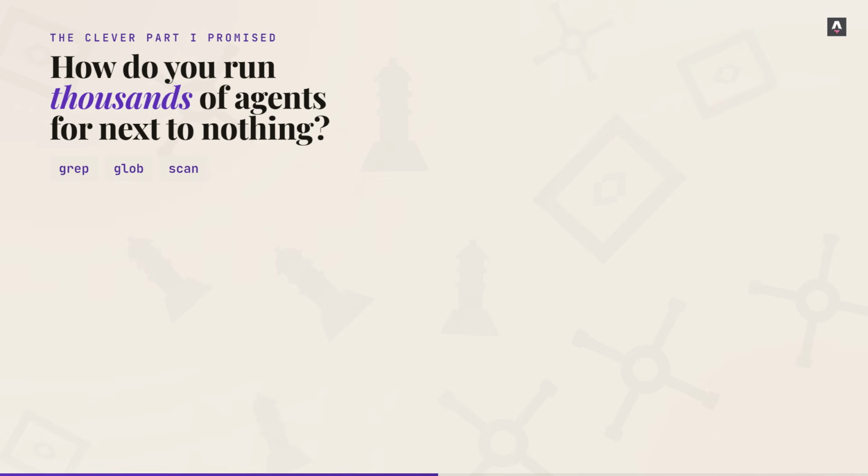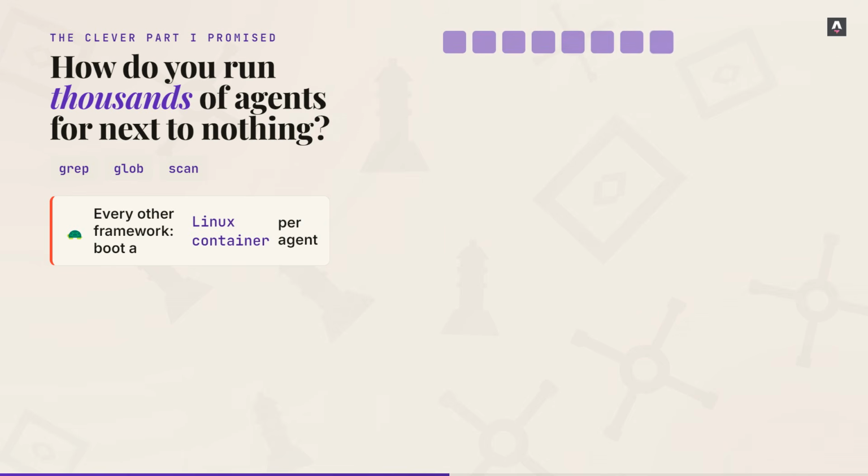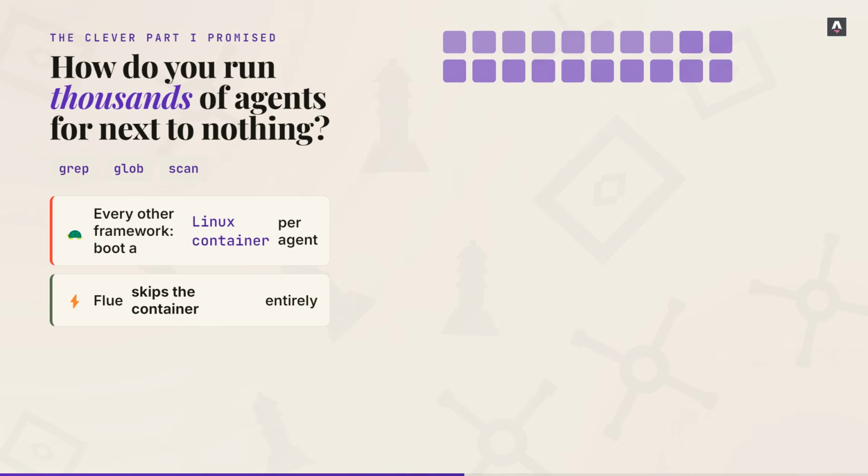Normally a sandbox like that means booting a real container, which spins up a whole Linux machine before your agent can do anything. Do that once and it's fine. Do it 1,000 times, and you're paying to boot 1,000 machines. Flue skips the container entirely.